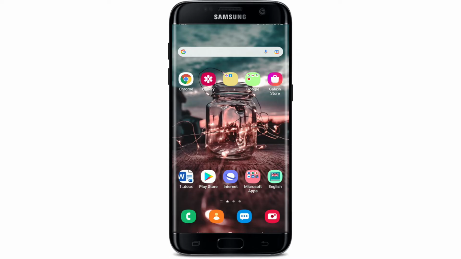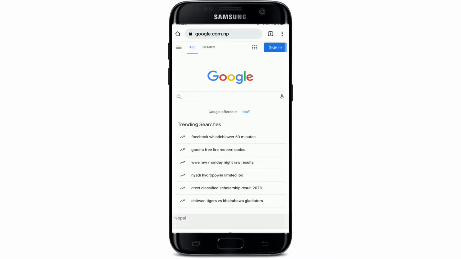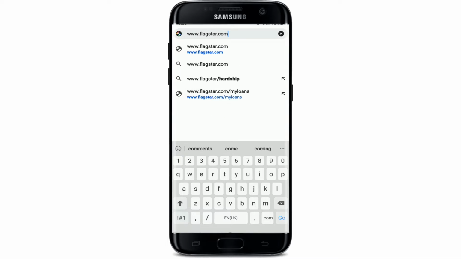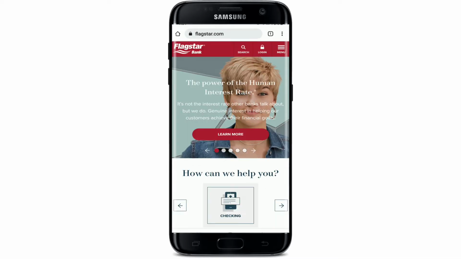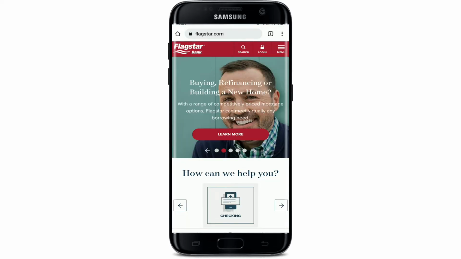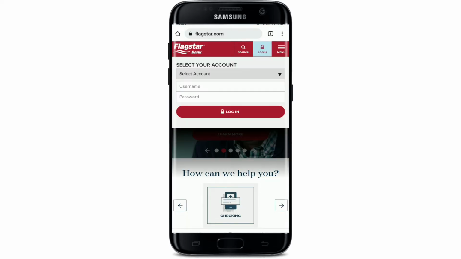Start off by opening up your web browser on your mobile device. Now, in the address bar that appears at the top of the screen, type in www.flagstar.com and search. Soon after you do that, you'll end up in the home page of Flagstar Bank, which looks like this. At the upper right hand corner, you should see a login button. Simply tap it in order to bring up the login area.